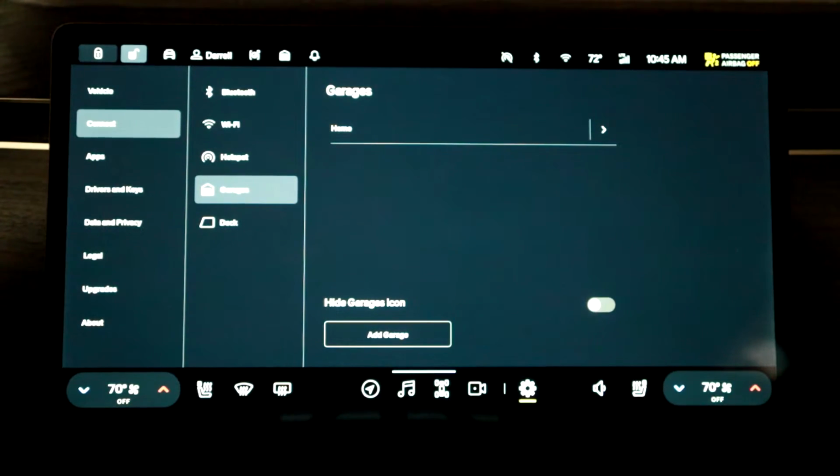So I recently got update 2024.27, and when I did that, I noticed that the little garage door button, like the pop-up, started to not pop up when I was getting close to my home location, so I couldn't use the steering wheel button to open and close my garage door. And for me, I really like this feature. It's one of the most useful features for me.